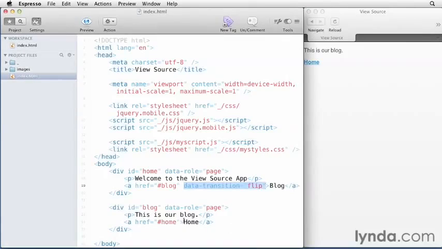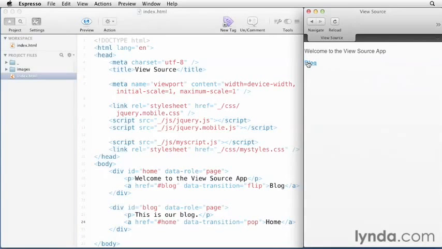So I'm going to copy this tag. I'm going to copy that attribute and I'll make this one a transition of pop. So I'll save that, come over here. This pops up the new page and the blog page transitions by flipping over to our home page. So you can already see some of the power that jQuery Mobile gives you. By adding a few data attributes to our existing tags, we've been able to create pages as well as add animation in between those pages.